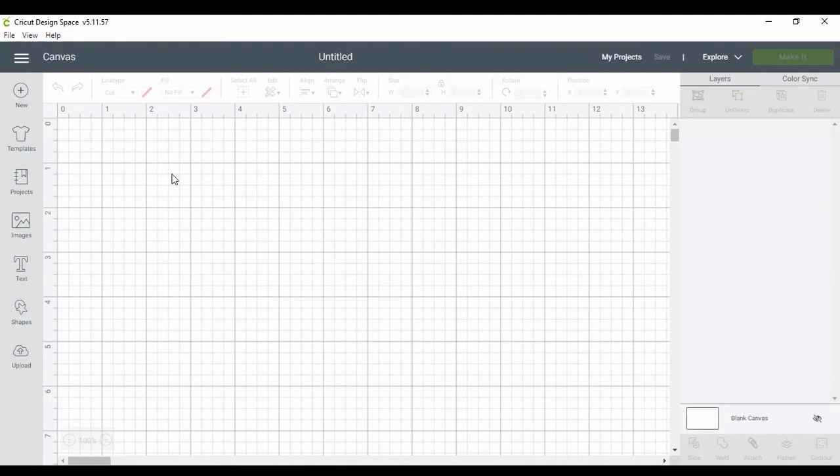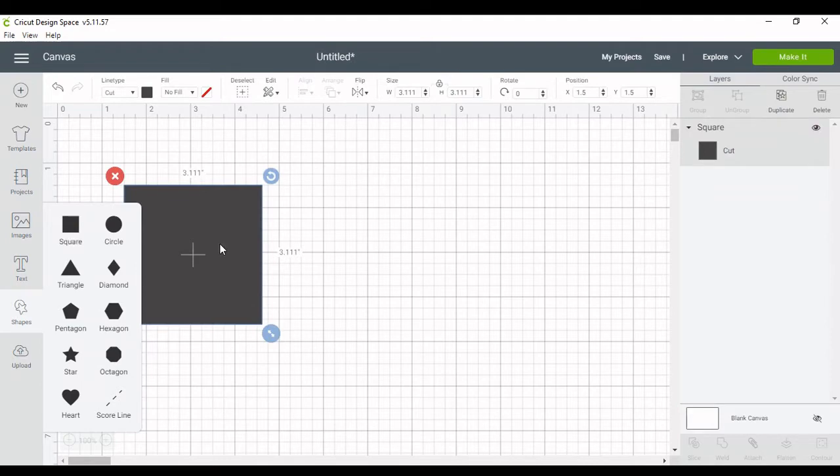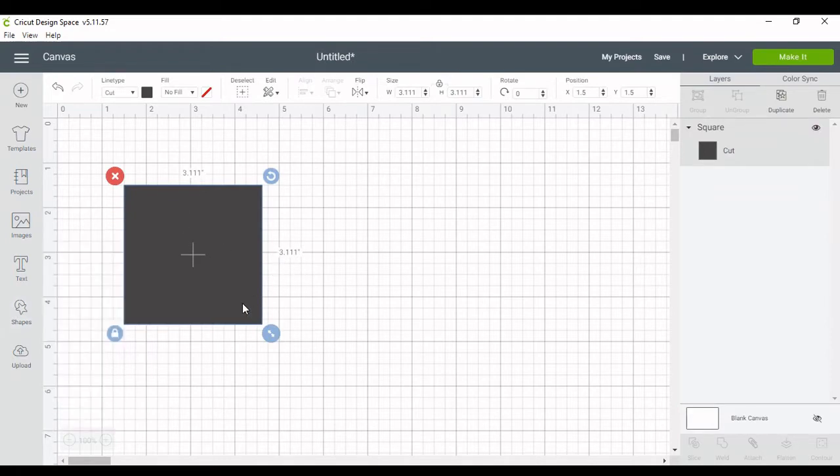So I already opened up Design Space, I clicked on New Project, and that's what brought me to here. The reason why I'm putting the square here is it's going to give me the parameters of how large I can actually make my object. So I'm going to go to Shapes and then Square. And you'll see that it inserts a square that's a little bit over 3" by 3". Now I want my square to be 8 3/4".